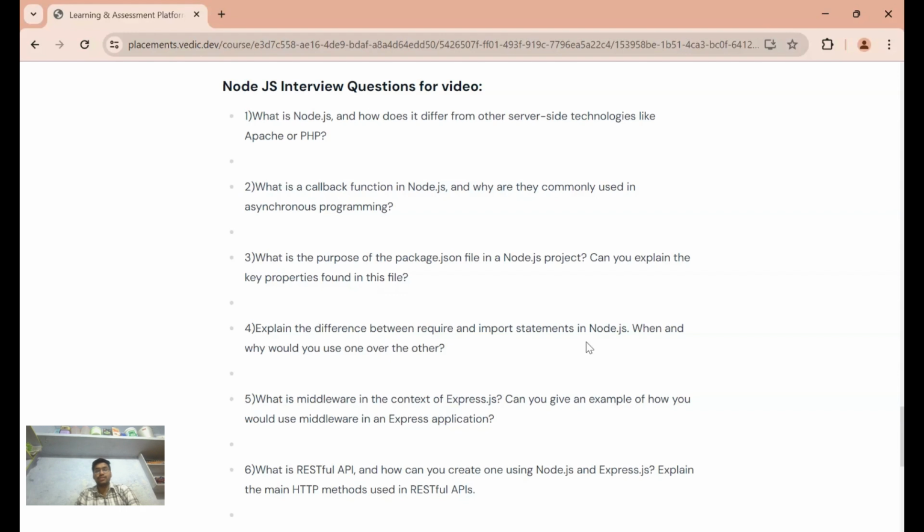The second question is, what is a callback function in Node.js and why are they commonly used in asynchronous programming? A callback function in Node.js is a function passed as an argument to another function, which is executed after the completion of an asynchronous operation. They are commonly used to handle asynchronous operations without blocking the main thread.